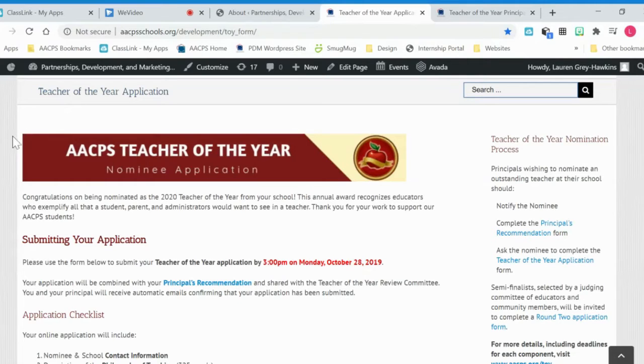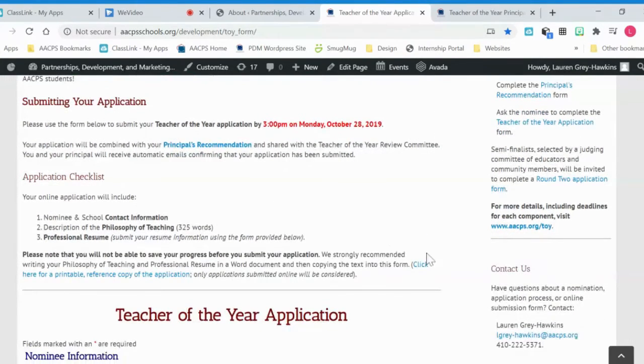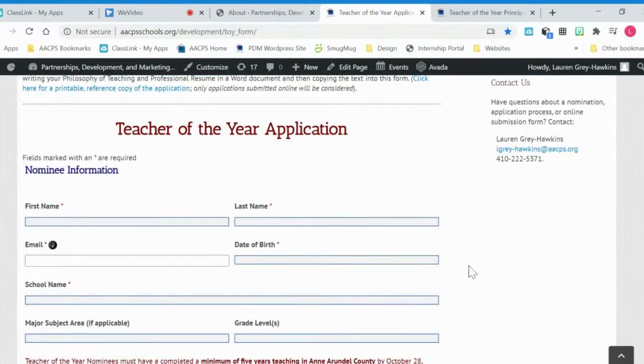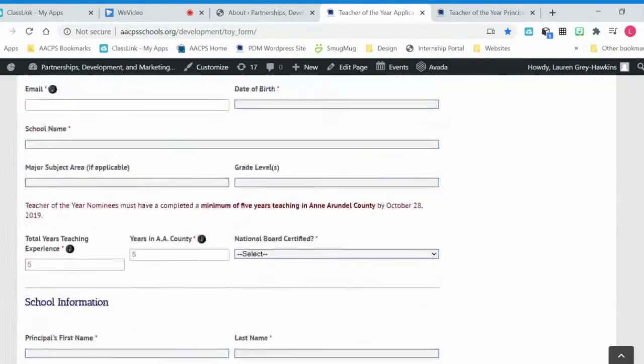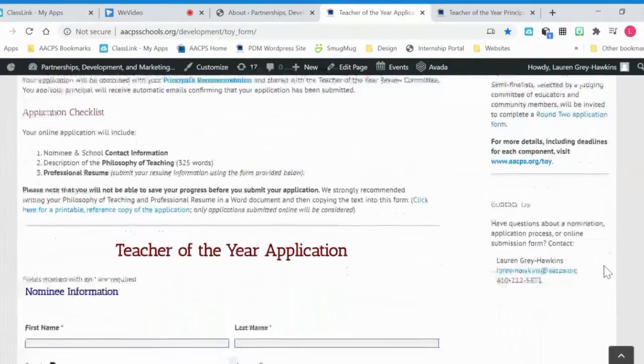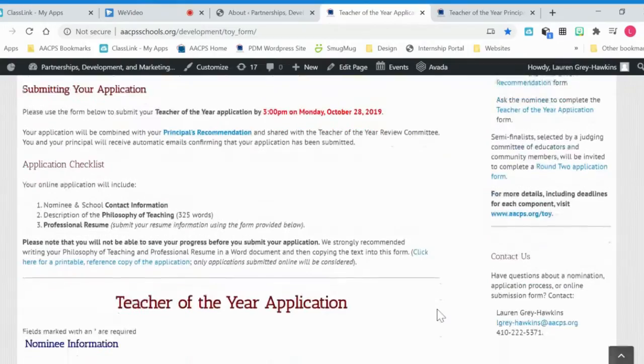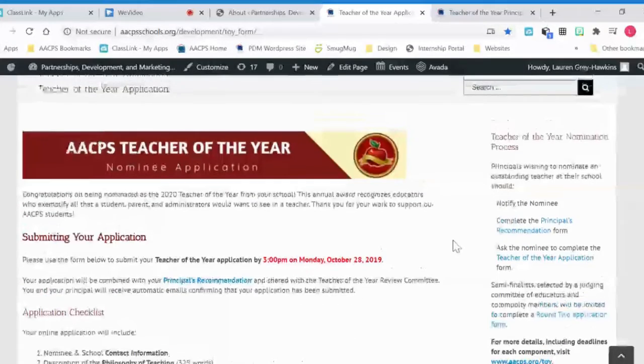We are in the Partnerships, Development, and Marketing WordPress page, which I know because at the top of my website is the aacpsschools.org, which is the note for the PDM WordPress site. And just a quick overview of the page itself. We have the content up here, which is built into the page. We also have the Ninja form application that's been added to this page. And we have a sidebar or a widget that has been added specifically for the Teacher of the Year. So we're going to need to make updates to all three of these sections to get started for this year.